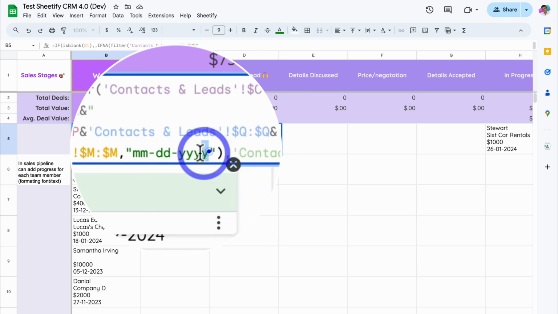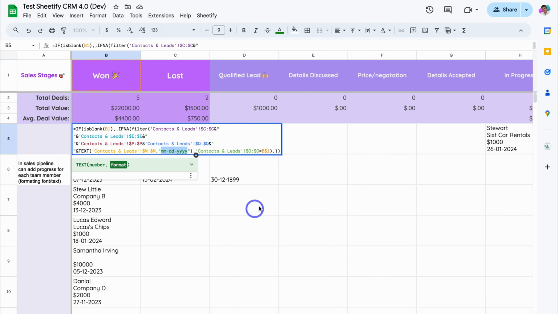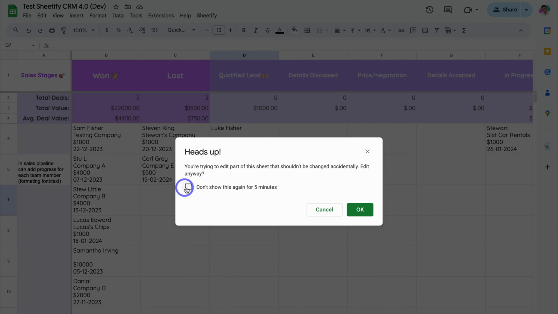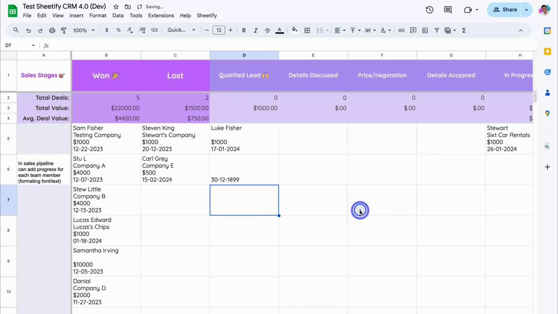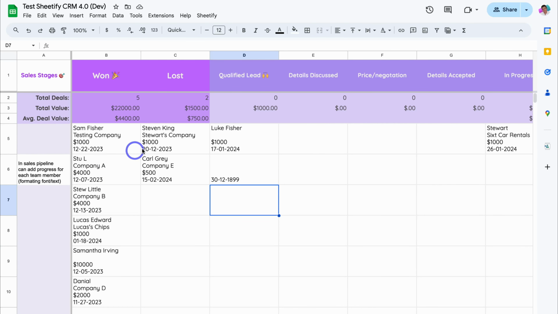Then what we're going to do is quickly go ahead and copy this little snippet here. Go ahead and right click, come down and click on copy, and then simply click out of here. I'm going to click don't show this for 5 minutes and OK. And you can see the date format has changed for this column. Now we need to do that for each of these columns. You can see it's relatively manual.